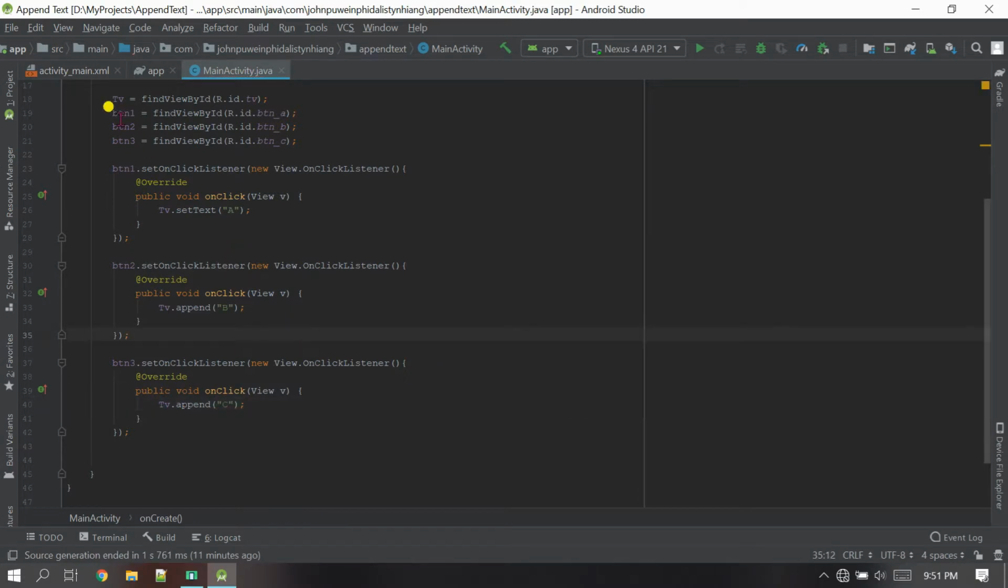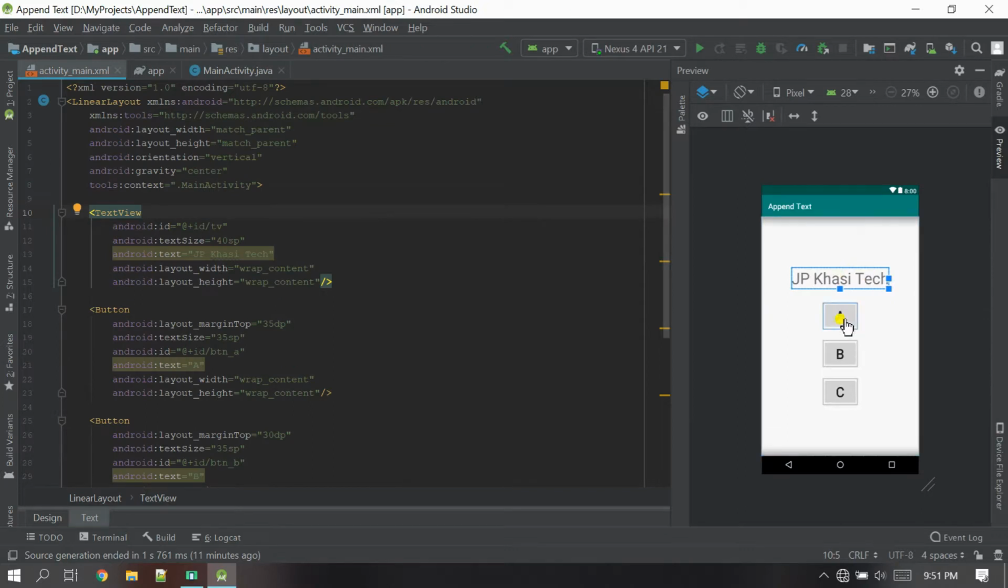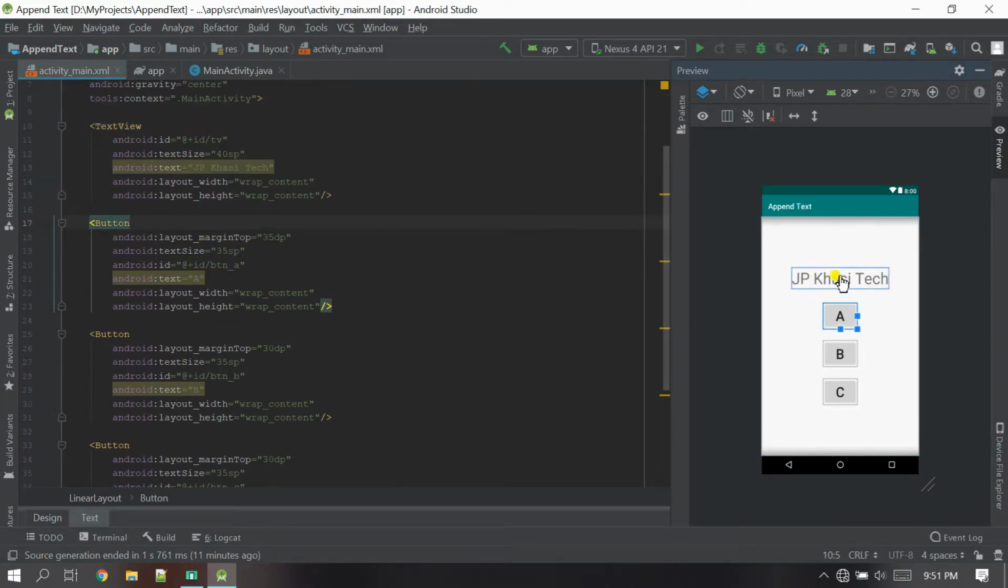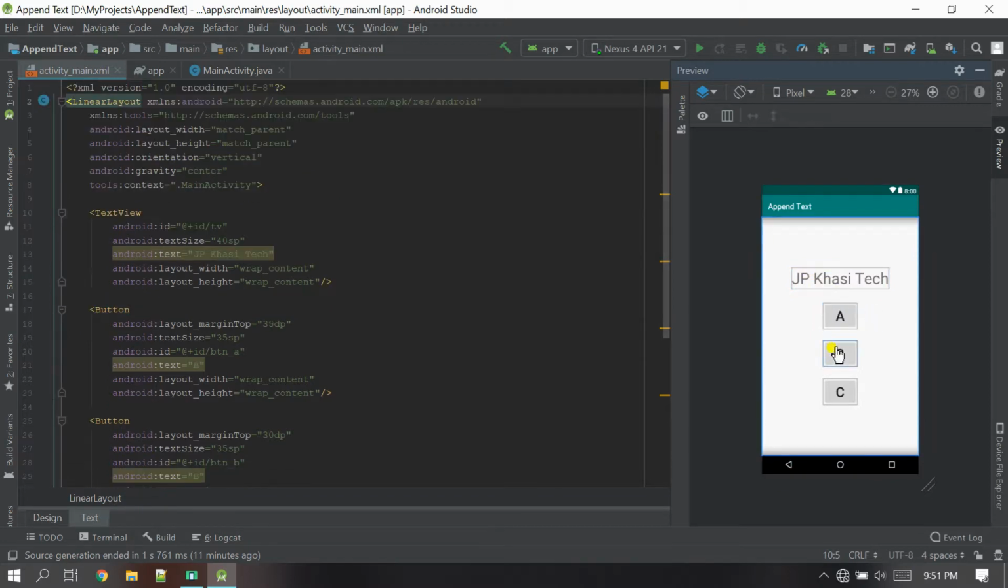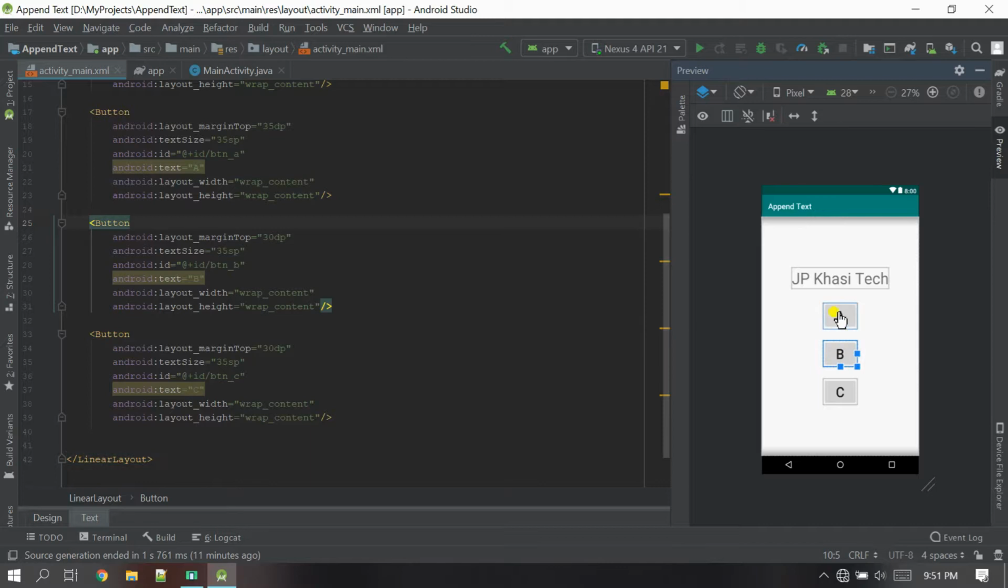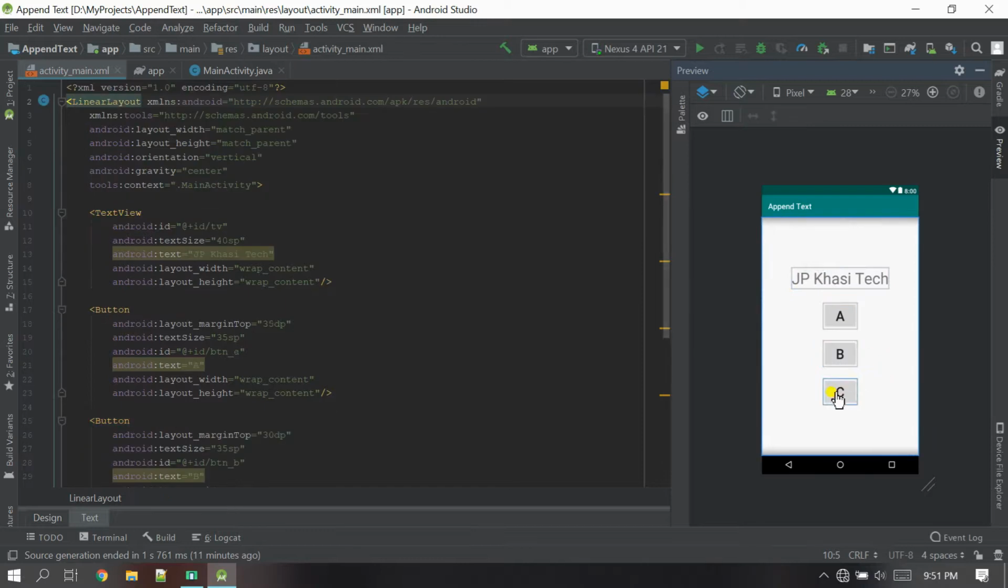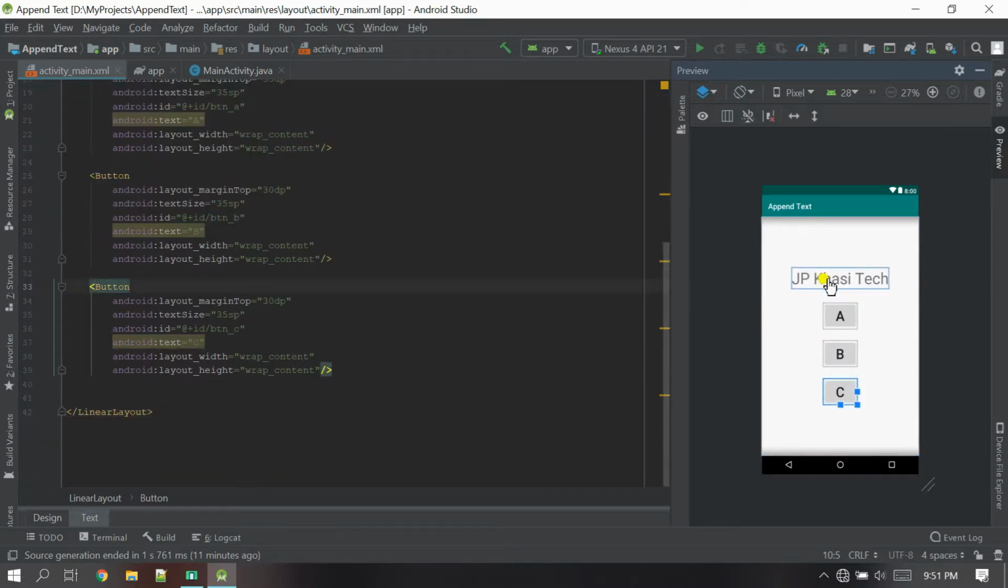Done. Now what happens here: when the user clicks this one the first time, this JP Khasi text will be removed, and then instead this A will come here. Okay, but when the user clicks this one a second time, this A will not be removed anymore, but instead this B also will come together here. And when the user clicks this, the C will come together with the B.